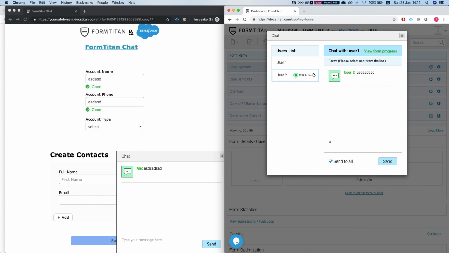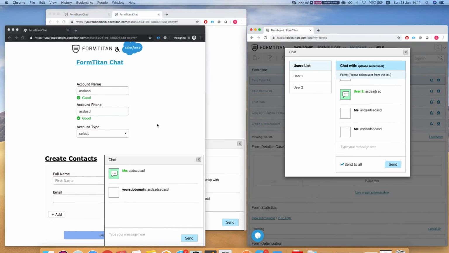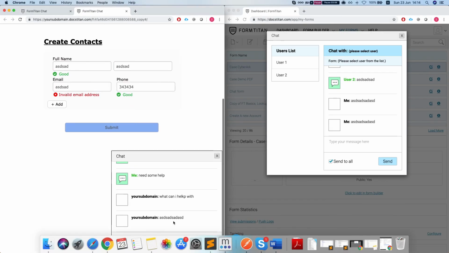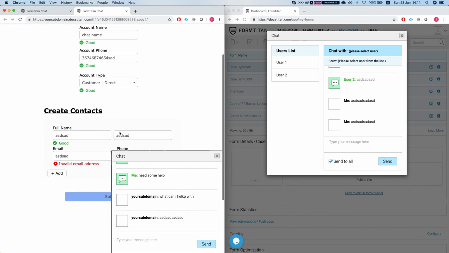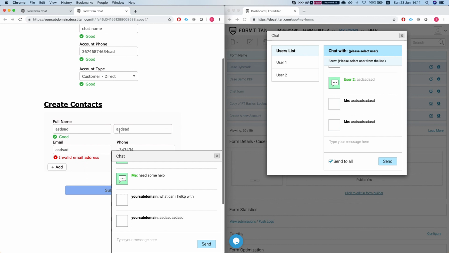We can also send a message to everyone, and then this guy will get the message as well. So this is a very, very strong, powerful tool to help you with your form fillers. And this is how it's done.